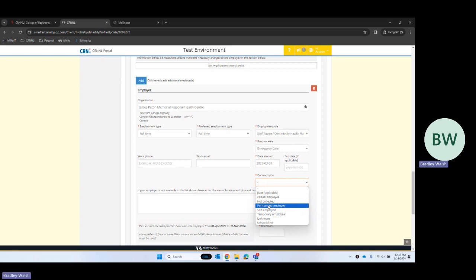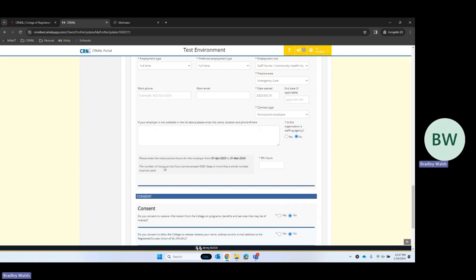Contract type. Let's say I'm a permanent employee. And a new question this year is: is this organization a staffing agency or a travel nursing agency, commonly referred to as? As mentioned earlier, nurses will be able to self-report their practice hours for the past licensure year. You should enter this information here. You should review the fact sheet as well that provides additional information on self-reporting.